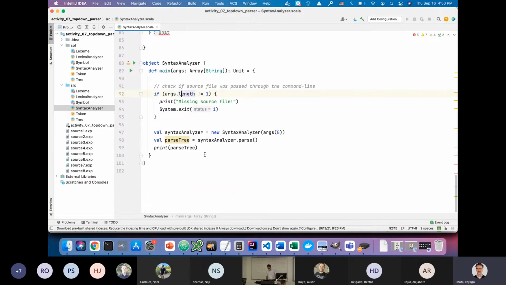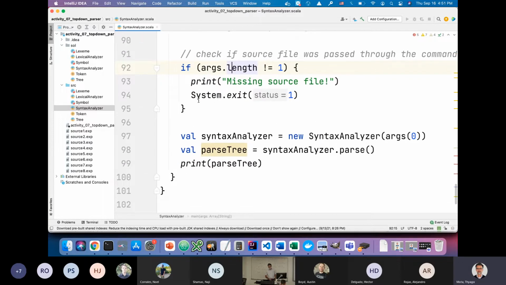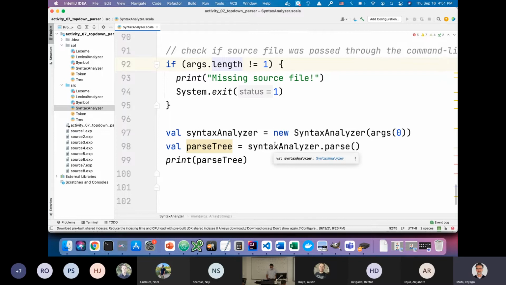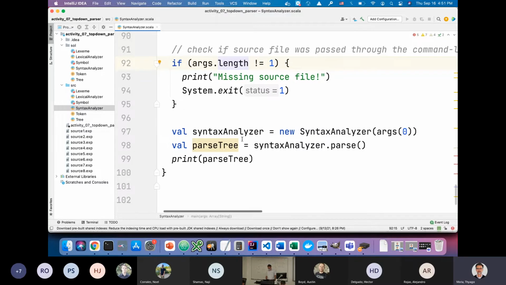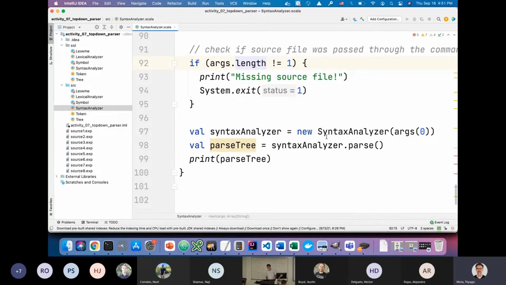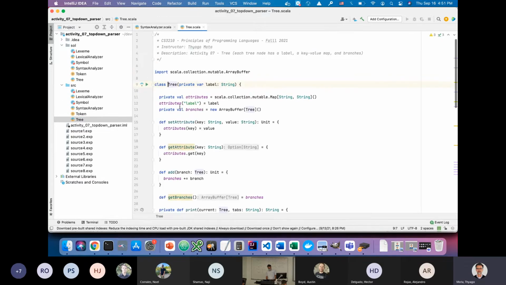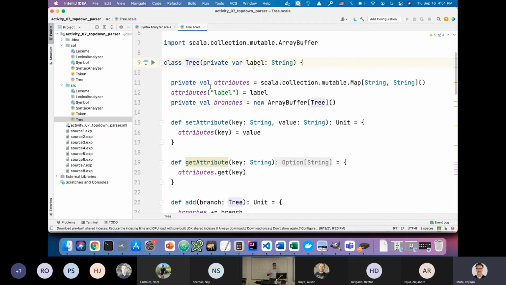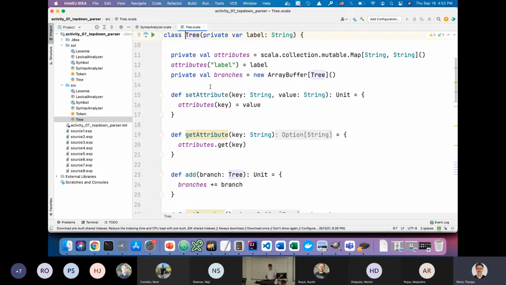Let's take a look at the main method, right? So the main method assumes that you should pass a source file through the command line. And after that, it instantiates a syntax analyzer, passing the file name. args(0) has the file name. And after that, it calls the parse method from syntax analyzer. The parse method, as I mentioned before, returns the parse tree. And then we're going to print the parse tree. So before we actually see and evaluate the syntax analyzer, let's take a look at a tree. The tree class is a very simple implementation of a tree, just the very minimal that we need for the syntax analyzer parse tree.